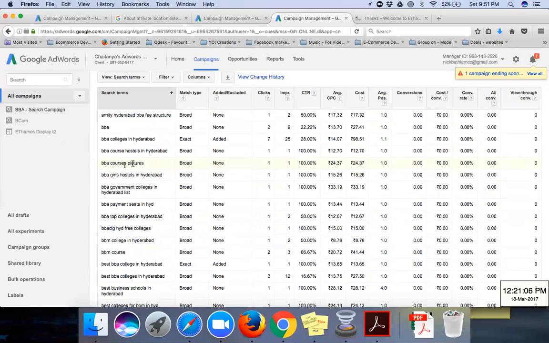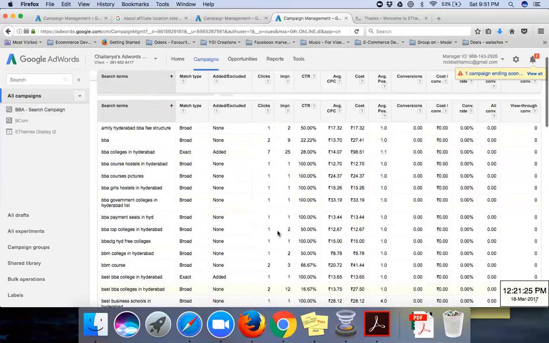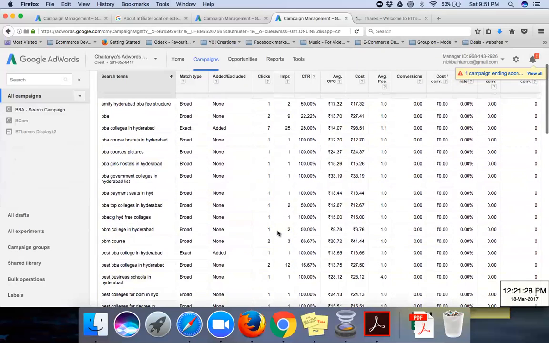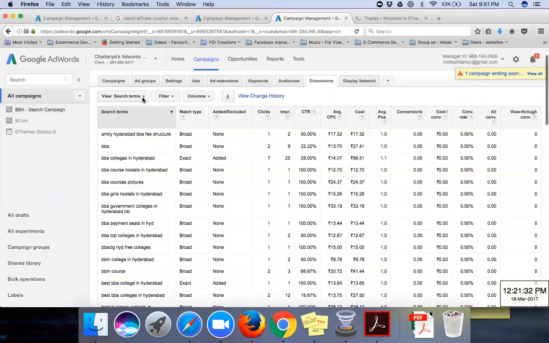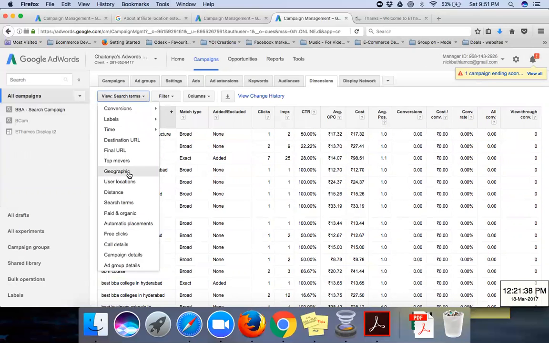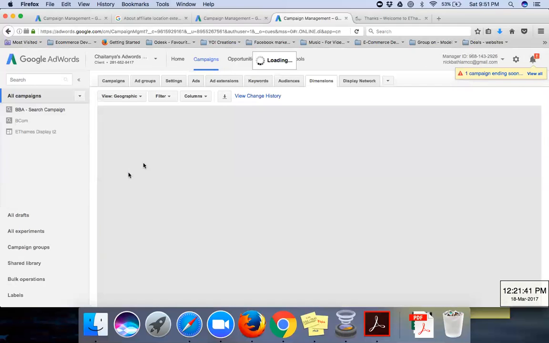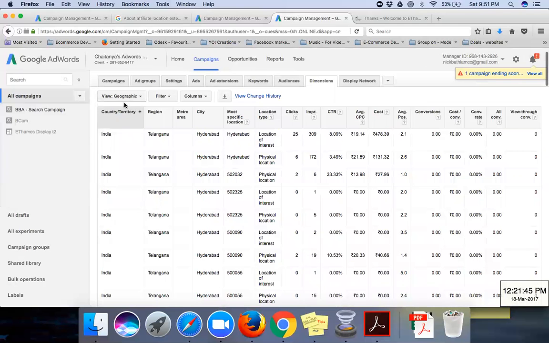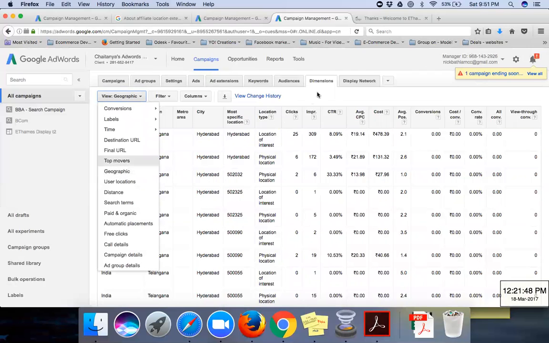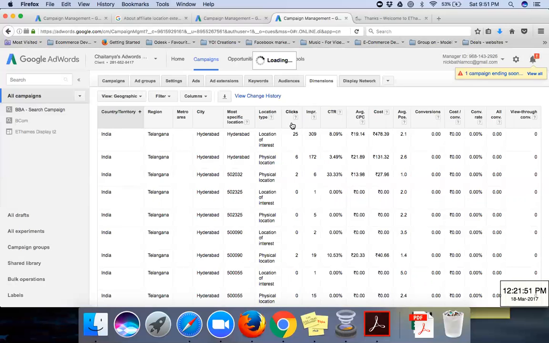See, BBA course pictures has cost you 24 rupees and ultimately you might not get conversions. As of now, conversions have not been set up. Make sure the conversions get set up and you'll be able to see for which search terms you got conversions, right? Your average position is also mentioned for all of these keywords. In terms of the region, when you were asking whether it's showing for my region, we can check that. Let's try to see for which geographical regions your ads have been getting the maximum clicks. So what I did, dimensions, and in terms of view, I've selected geographic. For maximum clicks, I'm clicking onto the clicks option, and let's try to see.